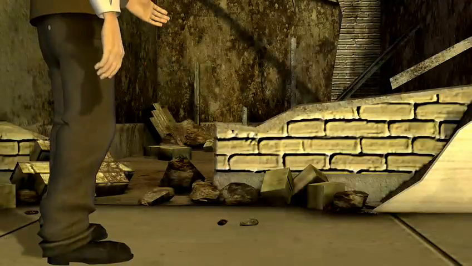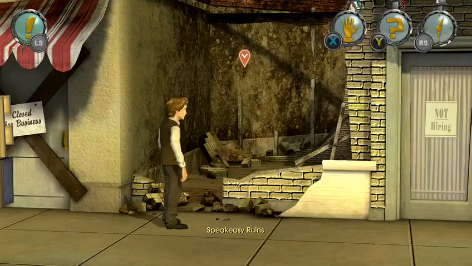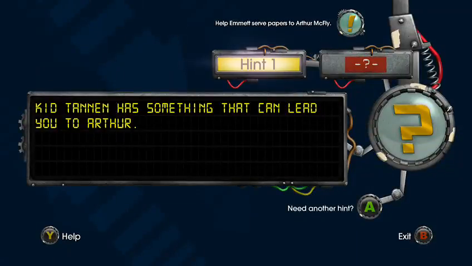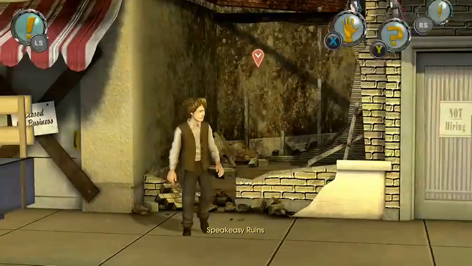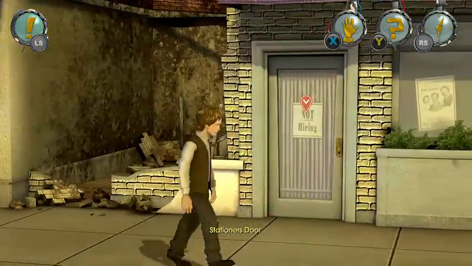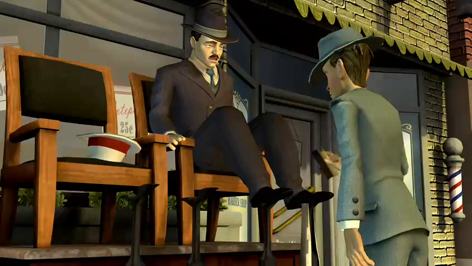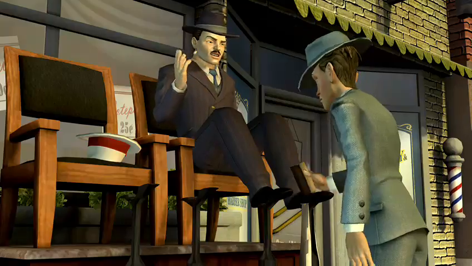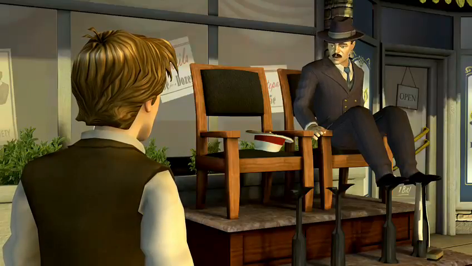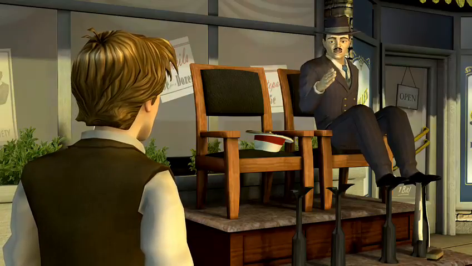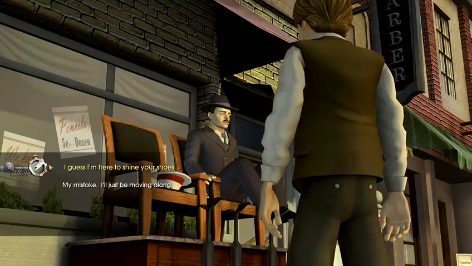I wonder who really burned down the speakeasy. And keep an eye on Trixie. That broad's going all squirrely on me. You got it, kid. Well, you gonna stand there like an okie, or you gonna shine my shoes?